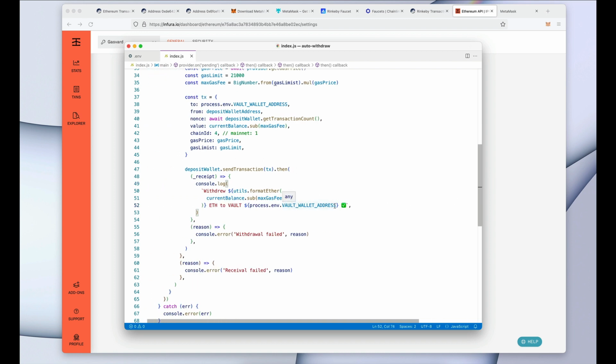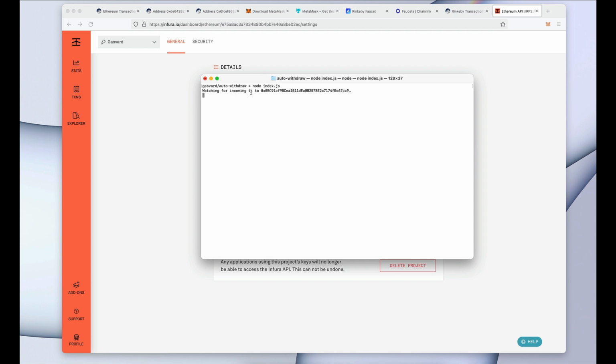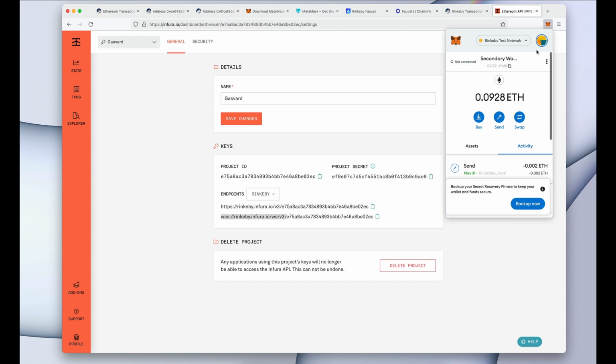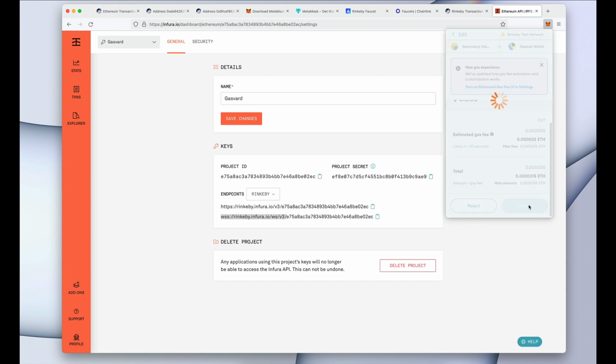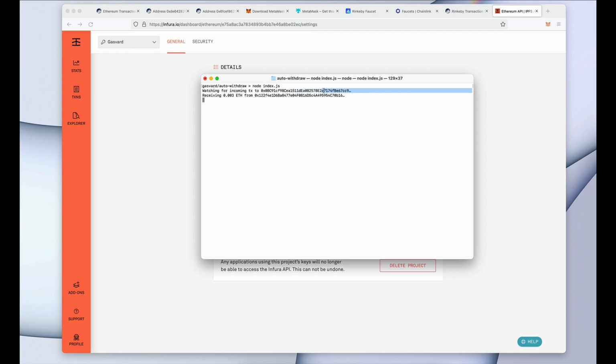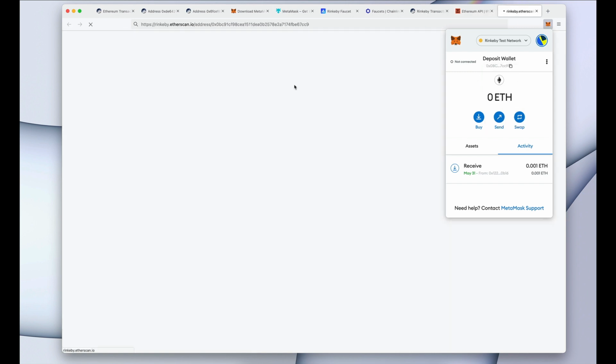And so this is pretty much it. So let's give this a try. So let's try again. Run our bot, watching for incoming transactions. Send. Next. Confirm. It sees the transaction and then it's going to wait for it to confirm. And then it sent whatever ETH that we already had in our deposit wallet to our vault. Now let's check Etherscan to confirm that. So this is our deposit wallet. It has 0 ETH in it.